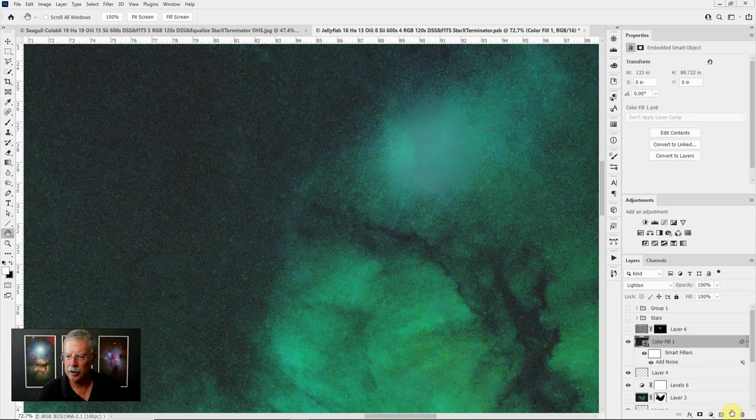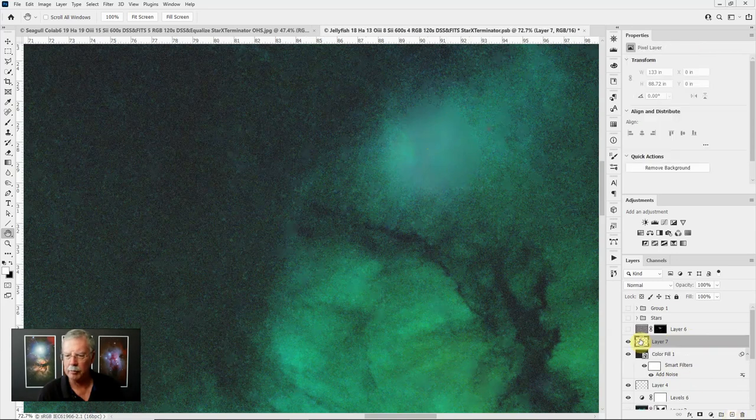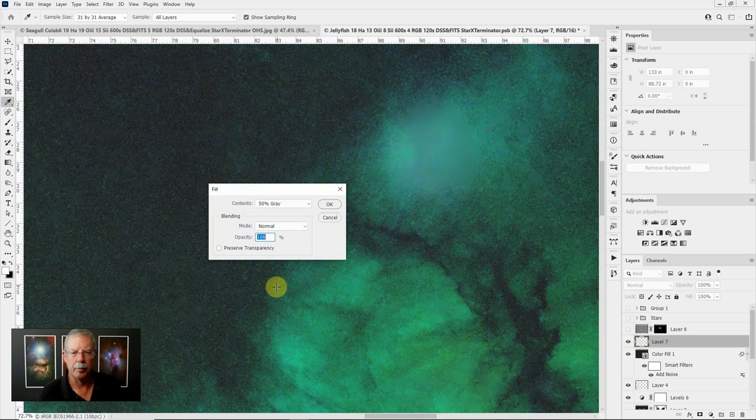The first thing I want to do is just add a blank layer, which I can do from the second from the right icon on the layers palette. That'll add a blank layer. And then I want to fill that layer with 50% gray. I can use the keyboard shortcut Shift Backspace. That'll bring up a dialog box where for the fill, I could choose black, white, specific color, pattern. In this case, I want to choose 50% gray and click OK.